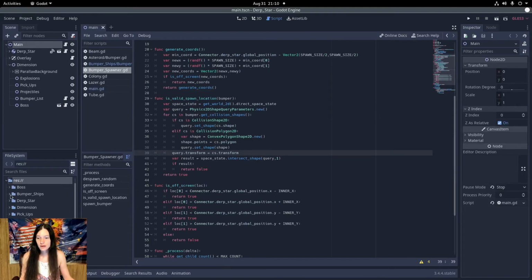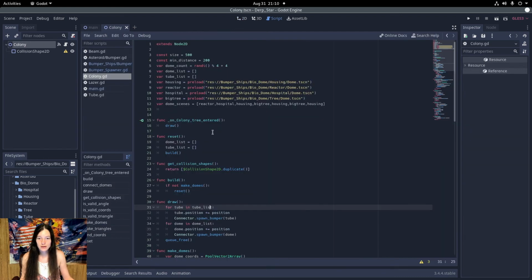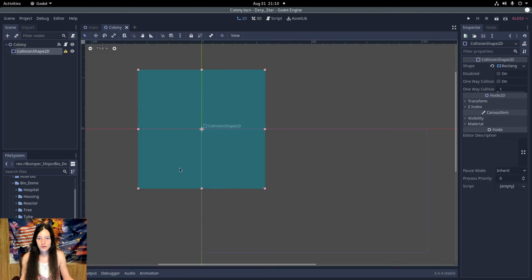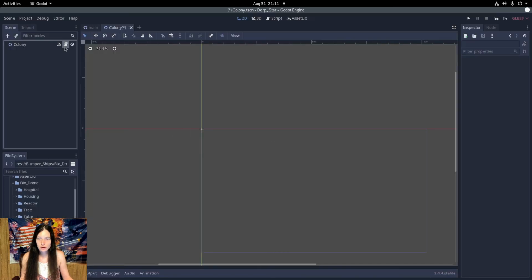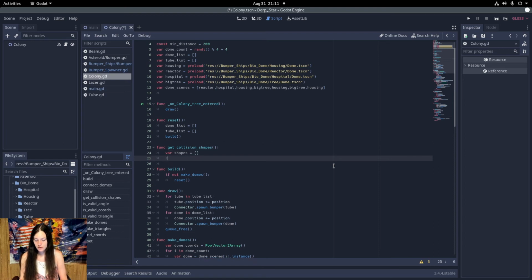So it's getting stuck on the colony spawning because I didn't change the position, so it's just trying to spawn this in at the origin, which is invalid. So I need to update this function, but I don't actually want to return this shape. I want to return the domes and tunnels, so I'll delete that, and then make a new array for the shapes and return the shapes.